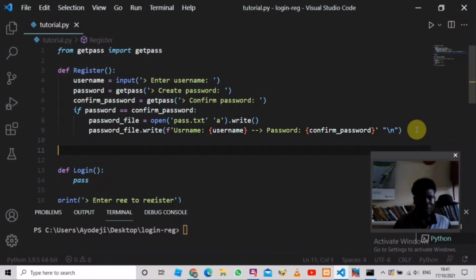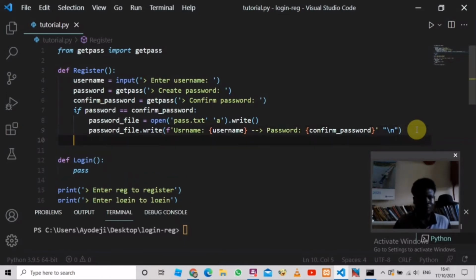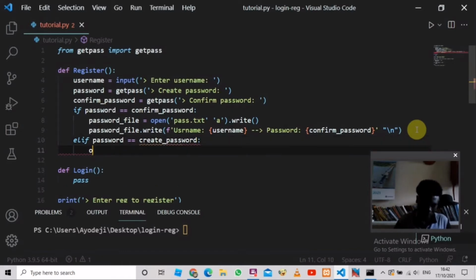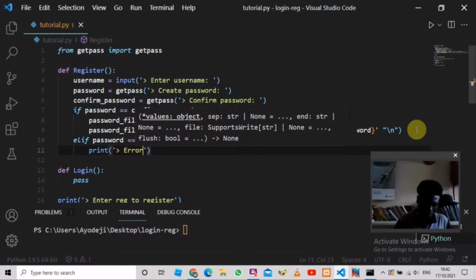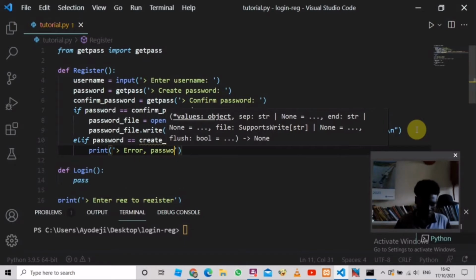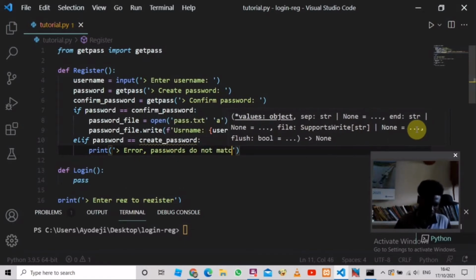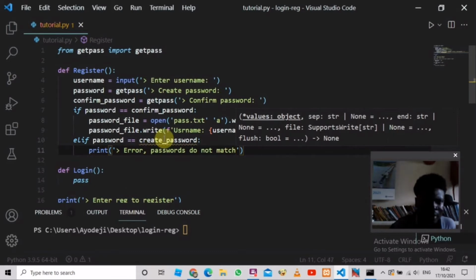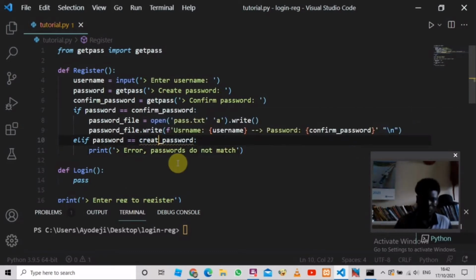Now we also need to put another conditional, that is else if. Here we would say else if password is not equal to create password, then we would say print error. Okay, sorry. We'll say print error, passwords do not match. So we need to put this create password is equal to confirm password.